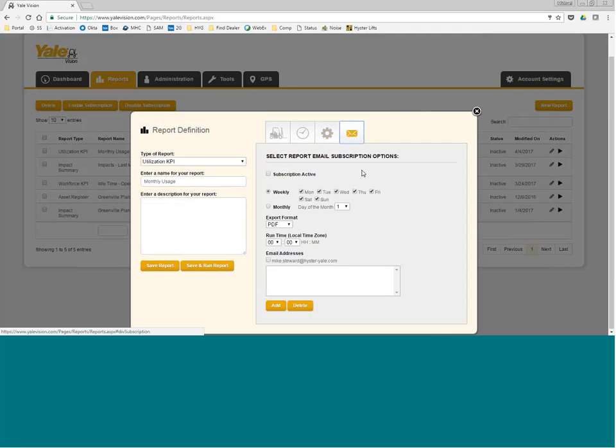And so the first option you have is whether or not to make the subscription active or inactive. So if you check this box, then this email subscription is going to be active. And the next thing we decide is whether we want to see this report on a weekly basis or a monthly basis. If you choose weekly, this option allows you to select the days of the week that you want to receive this report on. If you select monthly, which is what I'm going to do for this particular report, this option allows you to select the day of the month that you want to receive the report on. And so I'll go ahead and select the first day of the month.